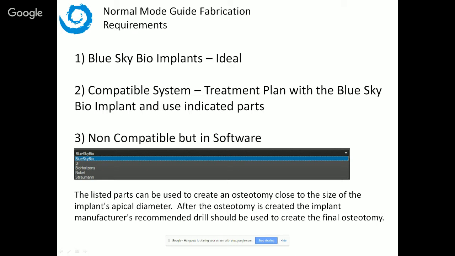It's going to give you a drill that matches the apical diameter of the implant, and you could use it to create the osteotomy. Afterwards, it's recommended to use the implant manufacturer's drill to create the recommended exact size and exact shape, but it will give you an osteotomy that's the apical diameter of the implant, and it's a great way to go.